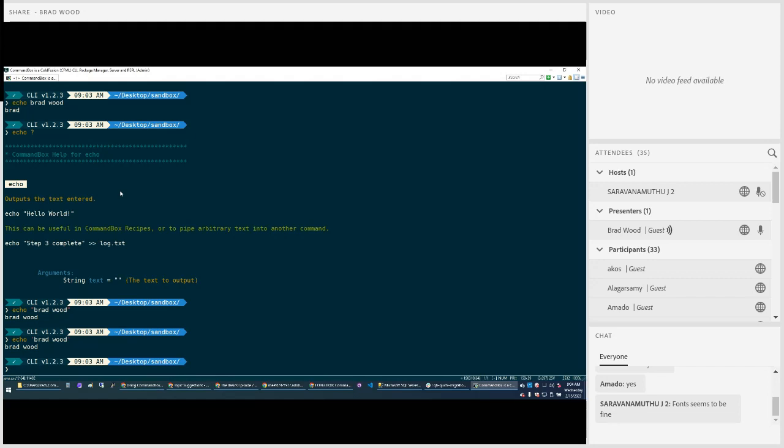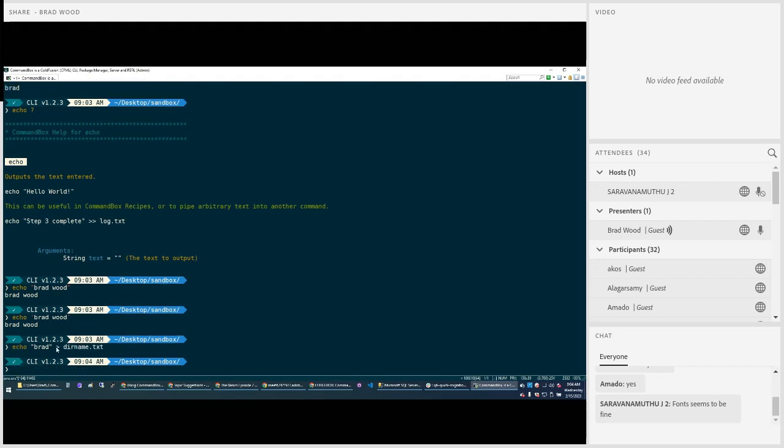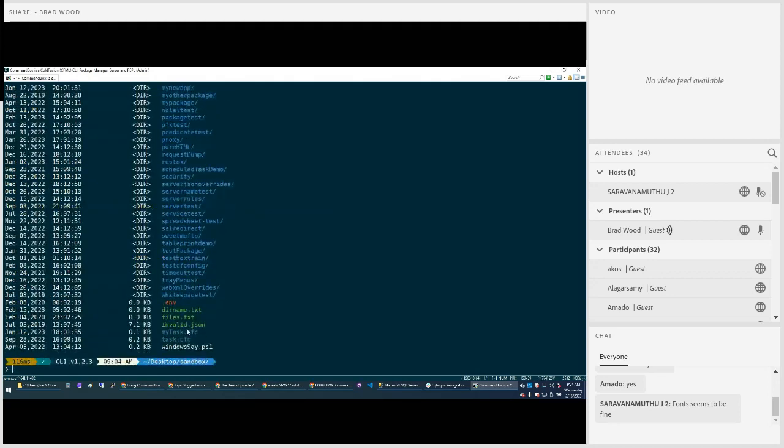But I'm trying to think of a good example of how to show this. Here we go. Let's just echo Brad to a file called directory name.txt. And so this greater than sign works the same as it would in Bash or in Windows. We're just taking this text and putting it into a file of that name, which is right there.